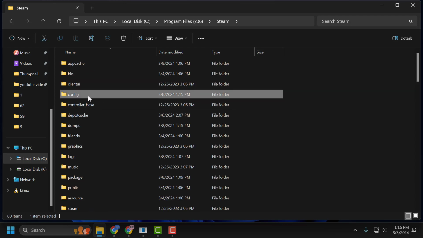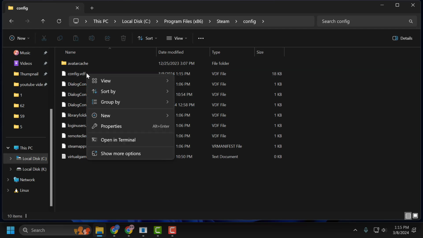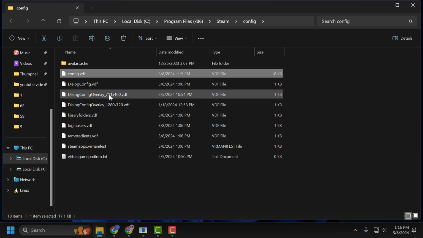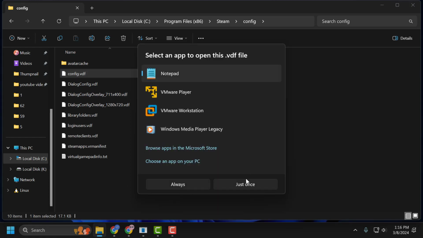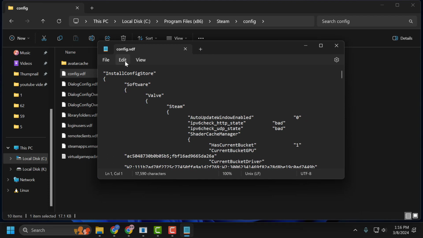And now double click on the config folder. Now you just need to open the config.vdf. Right click on it and select Open with, select Notepad, and select Just once. And now in here you just need to select Edit and select Find.